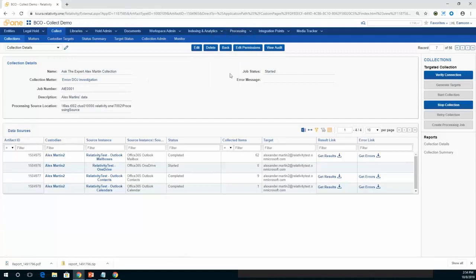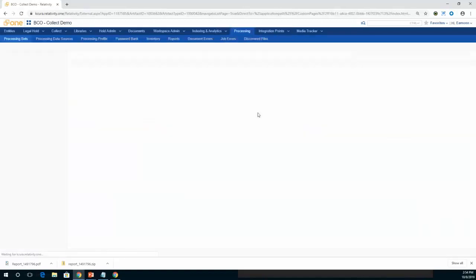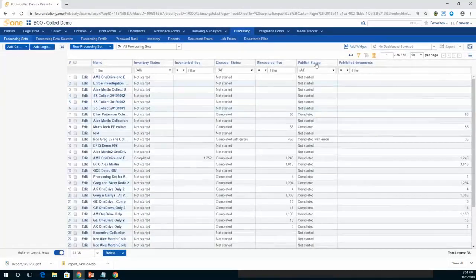Actually, yeah, you closed it. I closed it. Sorry, I closed the window that allows you to view it. So I wanted to show that. But this is the one that we just created. And that would take you directly into the processing set.